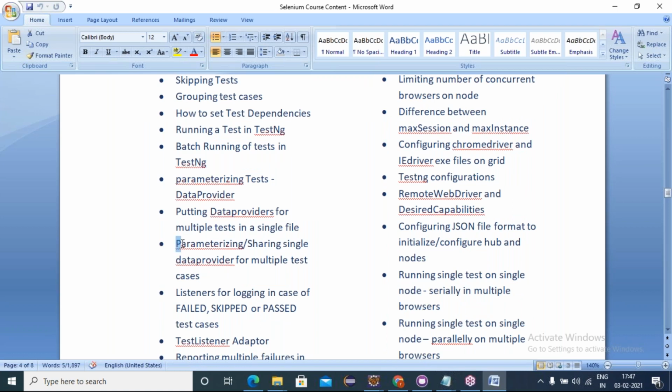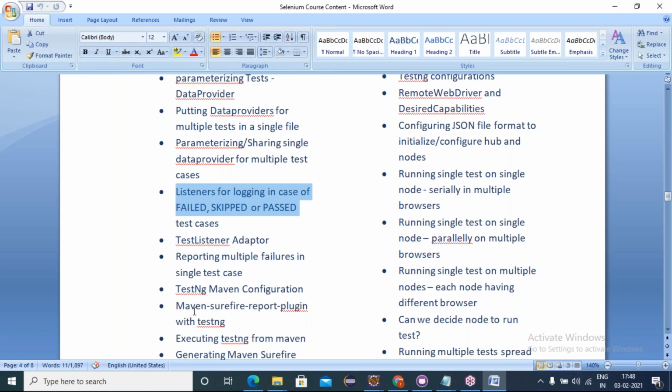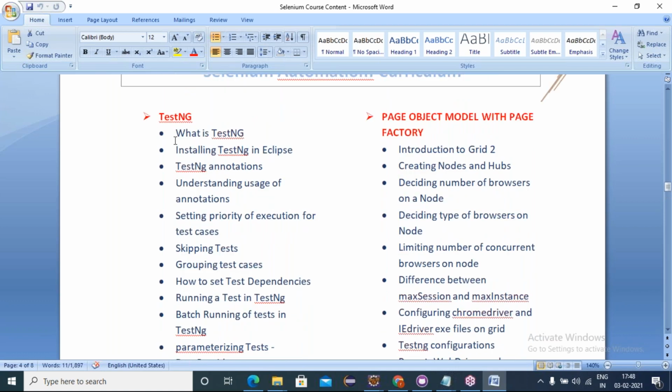How to parameterize using the TestNG framework. How to pass data to the test cases using the data provider annotations. How to generate reports using soft asserts and hard asserts. All these things, reporting and everything, we will be talking about in TestNG for 6 days. Okay, page object model.